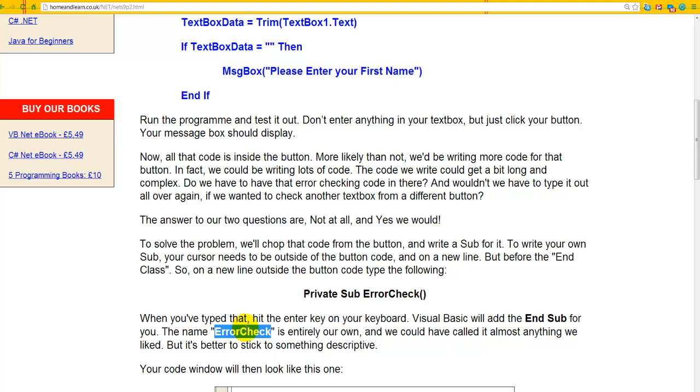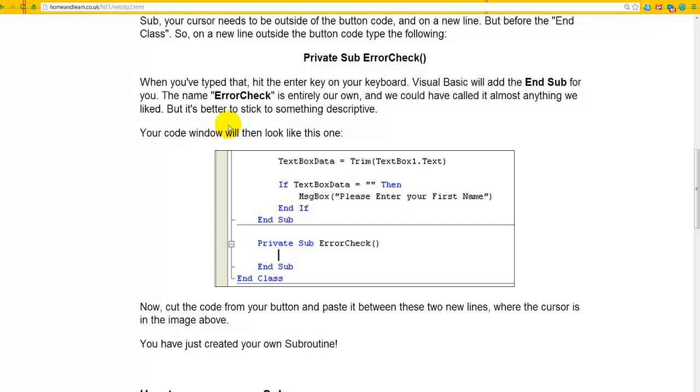He says this name, error check, is just his idea. You don't have to use it, he just made up that name. You could call it almost anything we liked, but it's better to stick to something descriptive. So he says you'd have something like this. Your code window will look like this one. We have the button stuff up here, but here we have our new code. Now cut the code from your button and paste it between these two lines. So take this stuff here and put it in there.